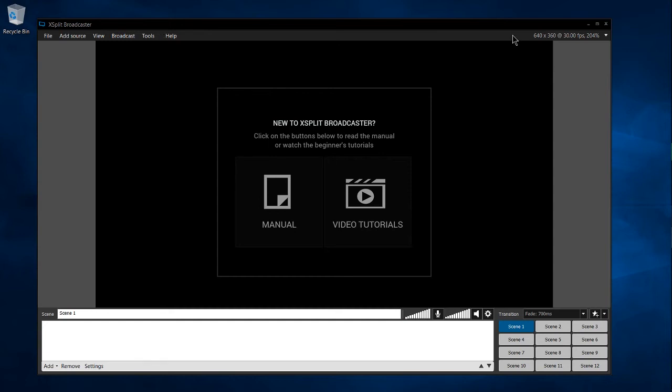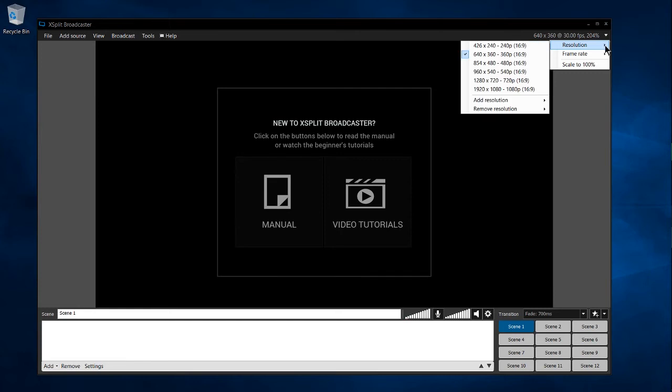So in order to change that, it's actually quite simple. You don't find it in the settings menu. You just go over here and you click on this drop down menu that you can see indicated by the arrow, and you can find resolution as the first section in that drop down.